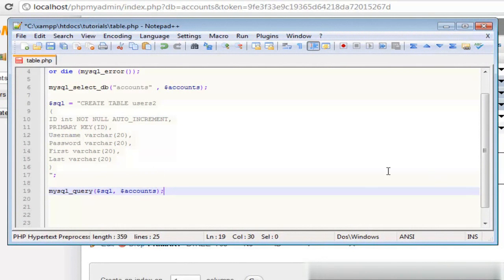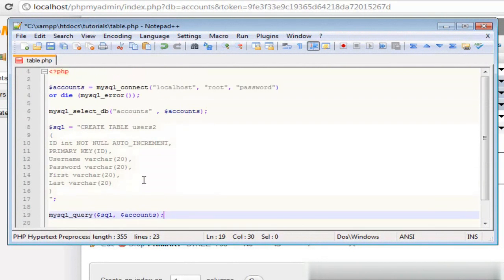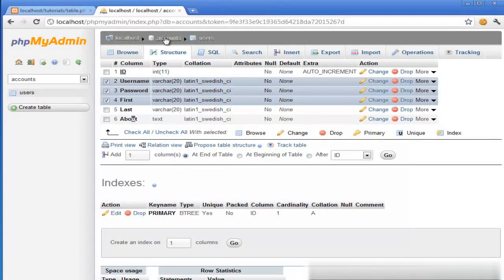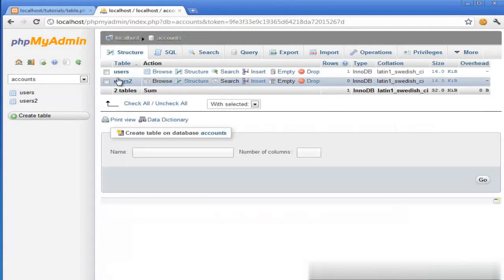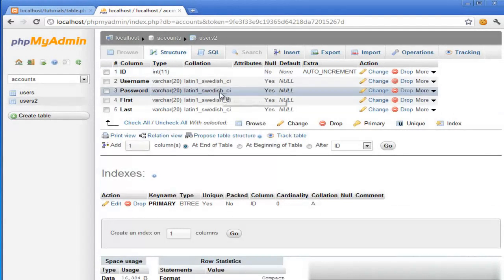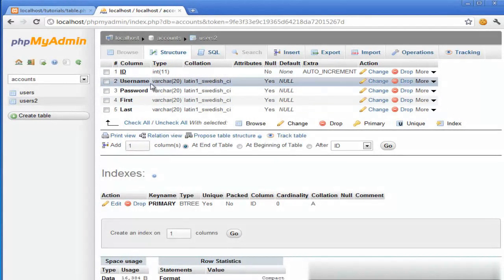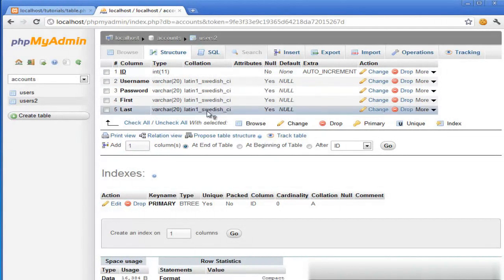And I'll put my semicolon there, and that should now work for us. It should now create the table. Hit save and go to table.php, and if we go back over to the accounts database, we now have users2 right here. So we can just look at the structure, and we have all of the things we created, that should be identical, I think, and we can just easily put entries into this database.